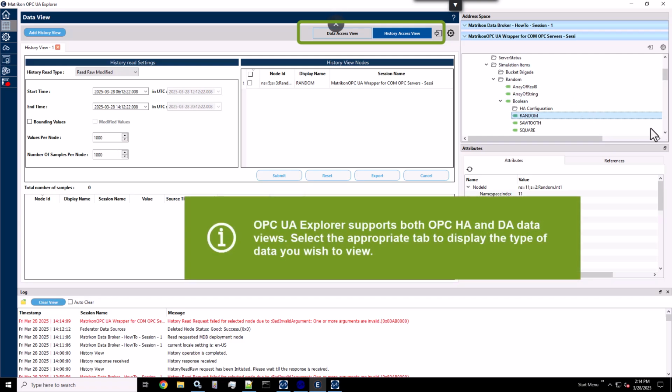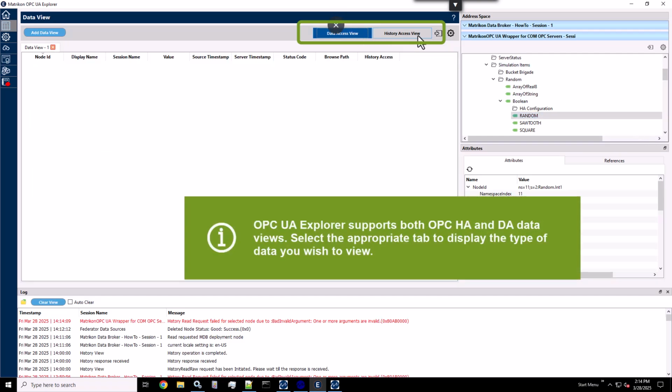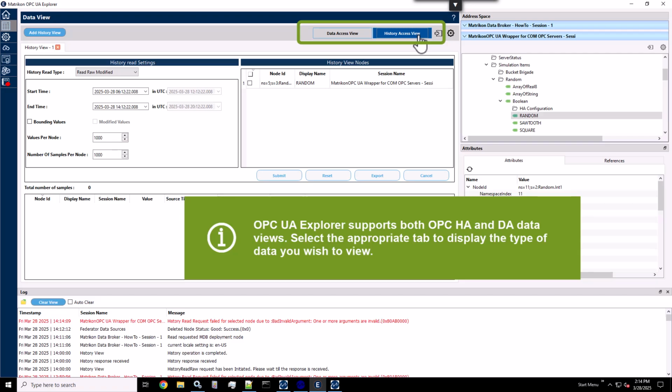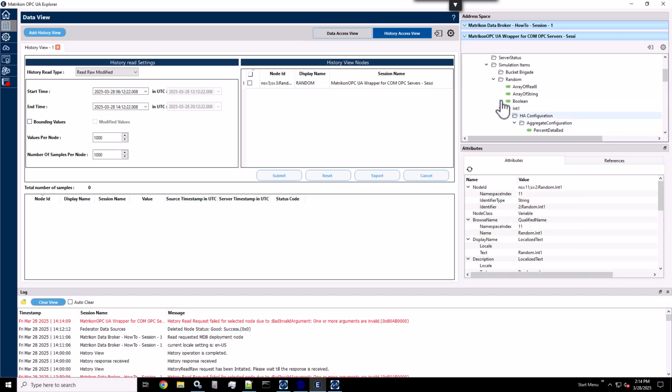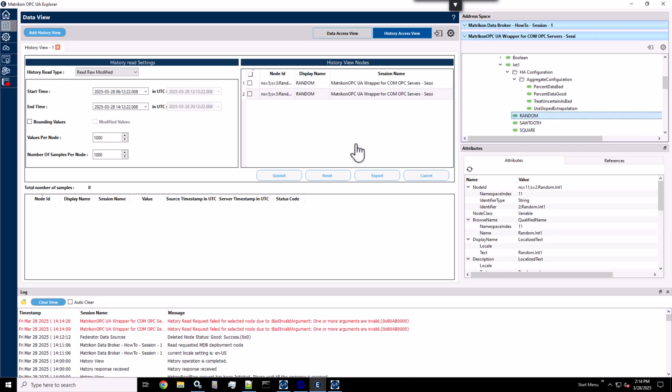And just in case you don't know, there's two different views. There's a data access and a history access. We're working with the history access view right here. And then we'll also grab an int, random value there. And then we can choose one of these or both of them to read the values from. There's quite a bit of values in there, so I'll just do them one at a time.